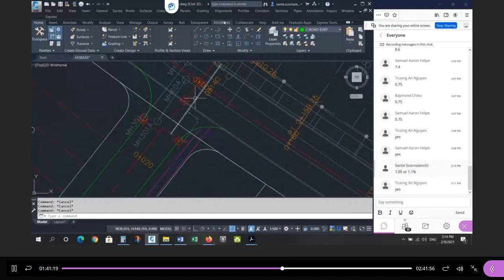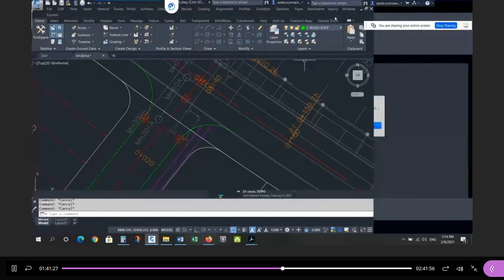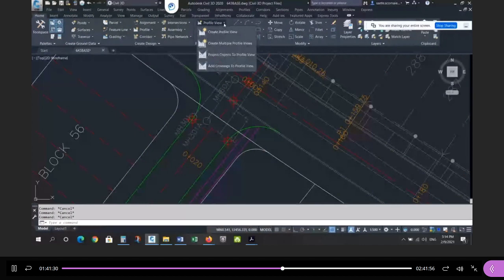okay? So the key points to look at are going to be, and here's the process we used last year, right? And let me expand my AutoCAD so you can see the words. So under the profile view, we go to project objects to profile view.